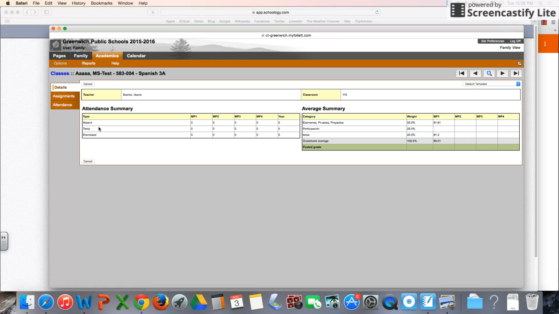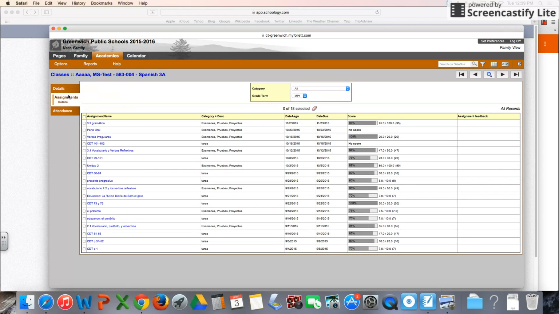If I click on, for instance, Spanish, I'm left with the grade by category. But again, this is not necessarily the best way to drill down. If you click on the Assignments tab, you'll see every assignment and its category, along with the due dates and the dates they were assigned. Scores, anything missing, you'll know maybe I want to ask my child about that.